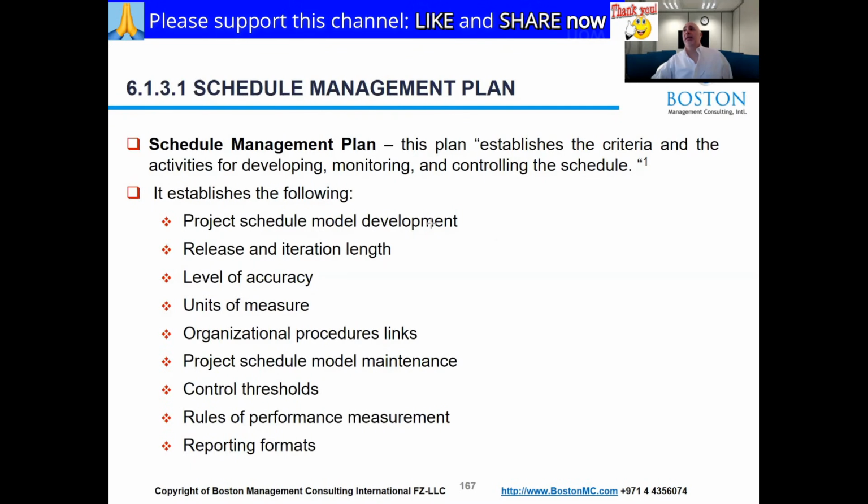Things such as, well, the first one is the tool, okay? The schedule model development is the tool, and not just that, the iteration. So the model may also include whether you want to use agile or sprints and so on. That could be part of it. But it's also mentioned here, release and iteration length.